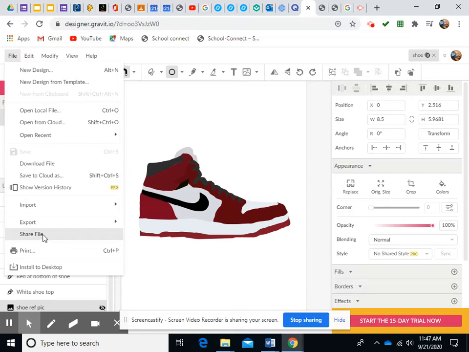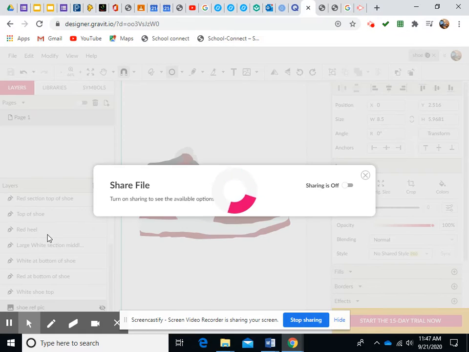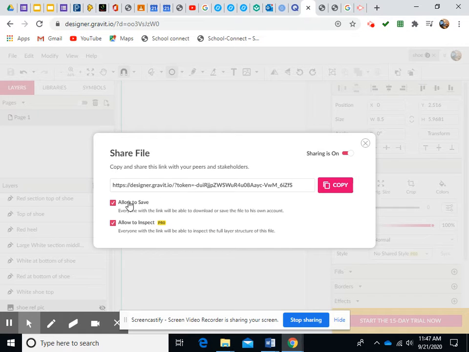Okay, so if I do share file, so I'm all the way done, I did all of the shapes of my shoes, I labeled everything. Now I'm gonna save it and I'm gonna share the file or I'm gonna export. So if I share file, what will come up is a link. You can copy this link, then go to your Google Classroom and paste it. So copy this, go to Google Classroom.